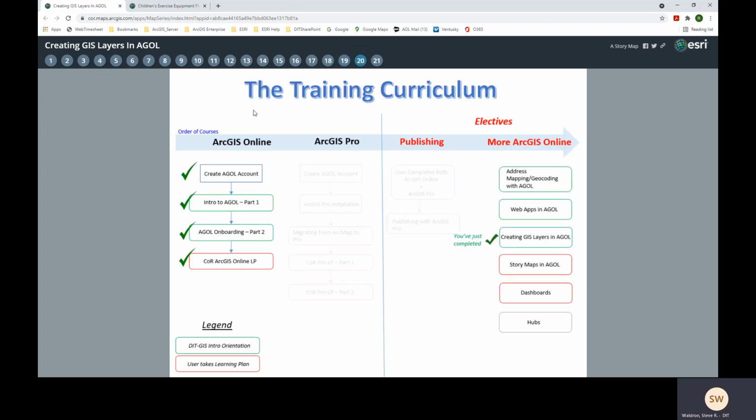So let's put things in perspective. Up to this point, you will have already completed our ArcGIS Online pathway. You've got an account. You took the part 1 class. You could have taken the part 2 class. You should have, and you might have taken the learning plan. Having done all that, these electives are available for you. And currently, you've just completed the video for creating GIS layers in ArcGIS Online.